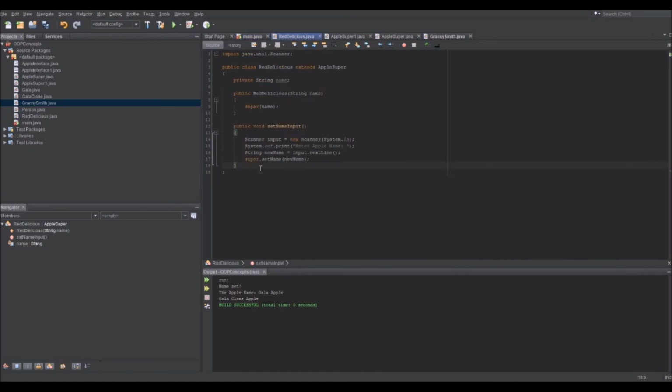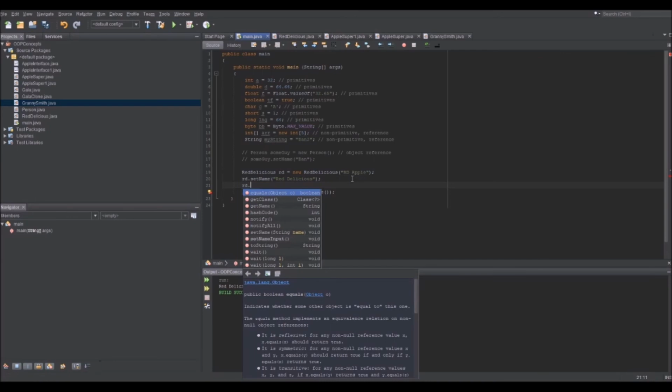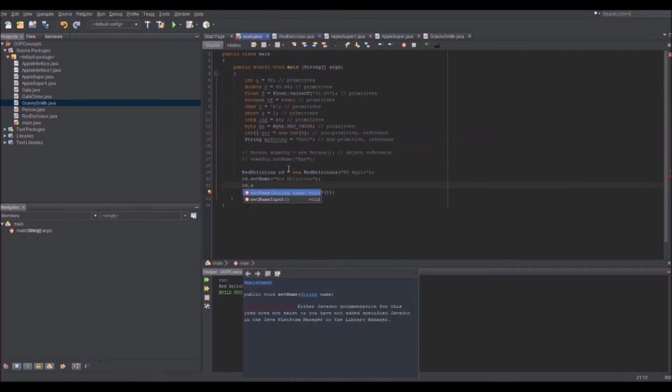And as you can see here, we don't have our getter and setter that is in our superclass, our abstract class, and we can use those methods and their functionality just fine, as demonstrated here. So how about we use that additional functionality that is not in our superclass, but actually in our subclass itself, which is setNameInput. So rd.setNameInput will work just fine.